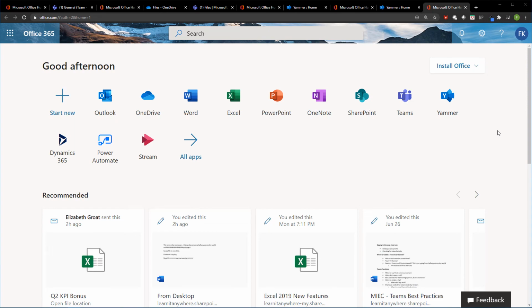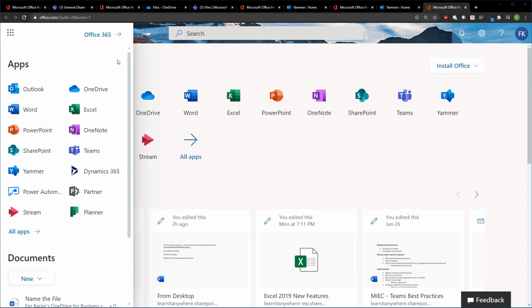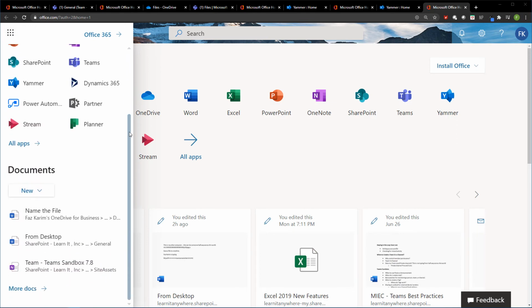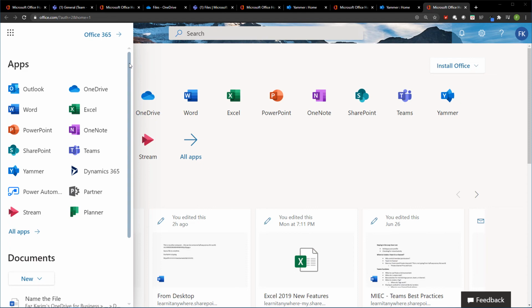Microsoft has a wide range of tools for productivity. You can access apps from the app launcher on office.com. But there are some tools that we want to bring to our attention more than others that we use quite frequently.